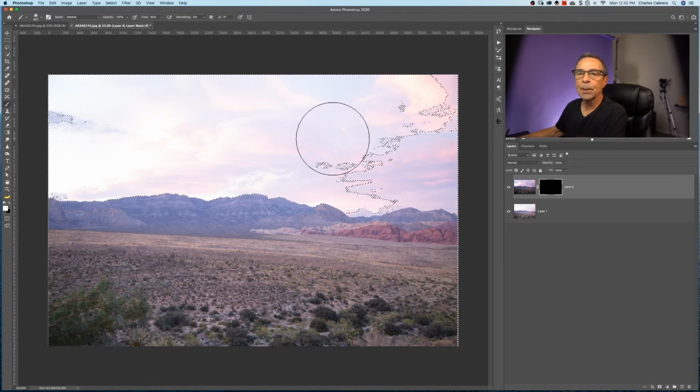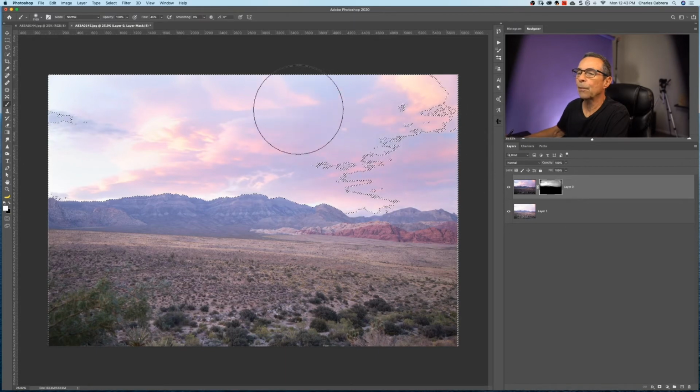I'm going to use a large brush, and I'm going to brush over my sky with a white brush here. You can see over here on the left, my foreground color is white, and I'm going to brush with white. And as I brush, you can see it coming in. And you can decide how much you want to keep brushing. Every time you brush over, I'm at 45% flow and 100% opacity.